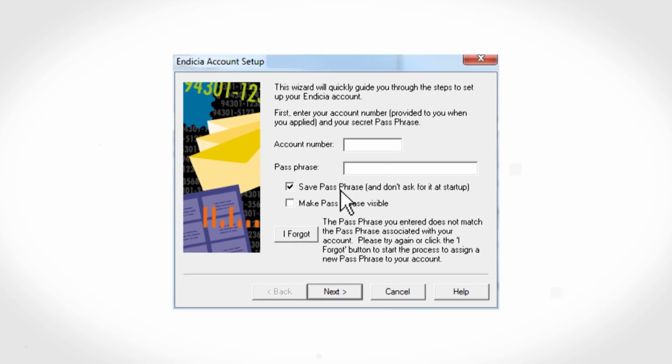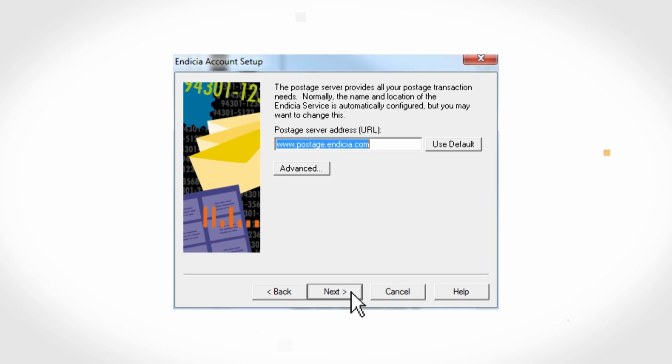After you've installed your programs, you'll need to activate your account. First, open DAZzle. The account setup wizard will appear. Enter your account number and the passphrase you created during signup. Click Next. Use the default URL that appears and click Next.